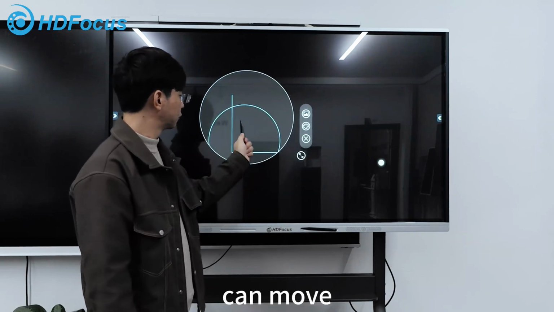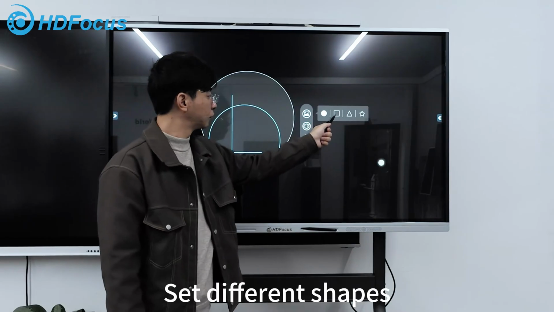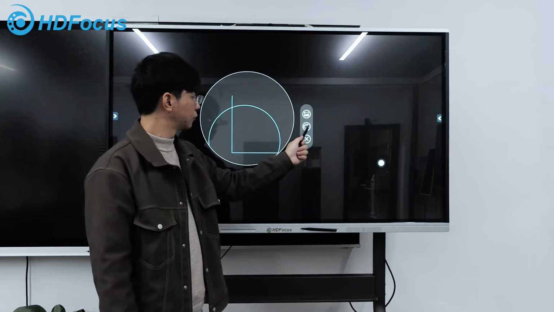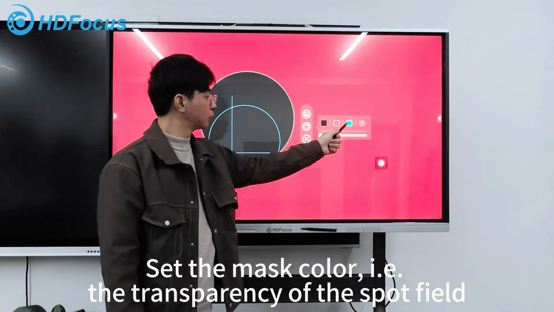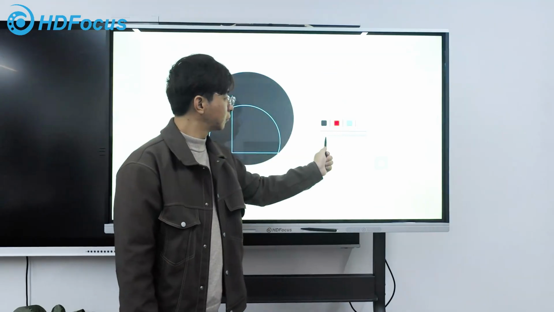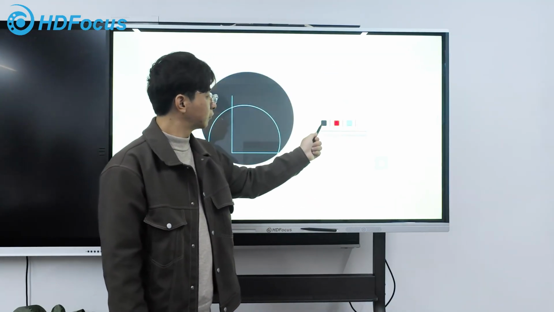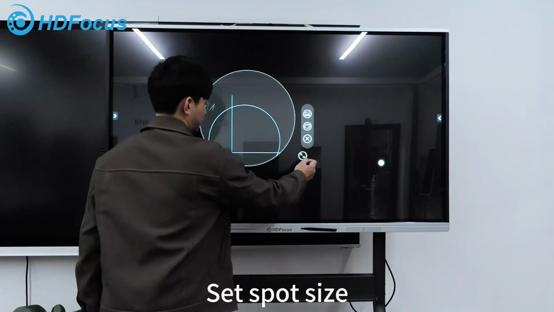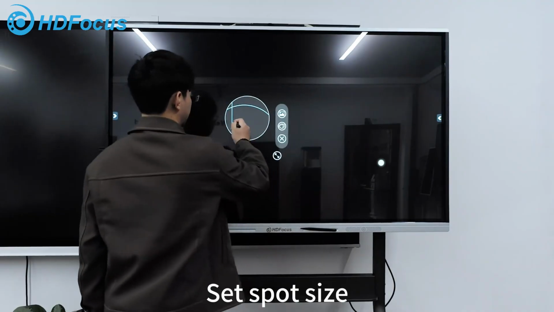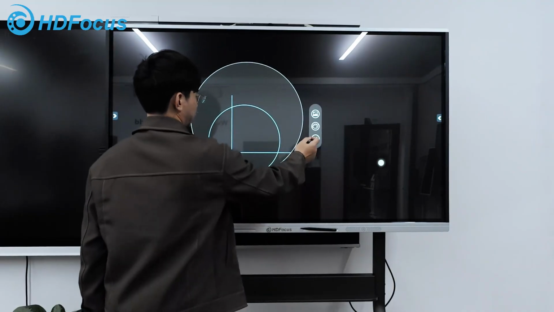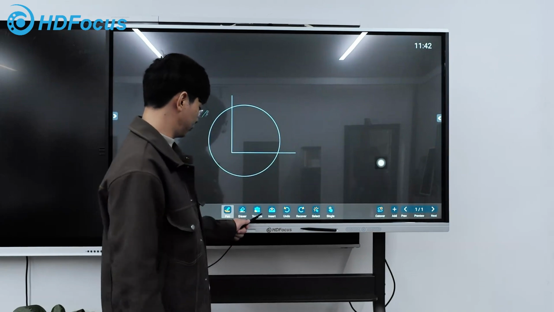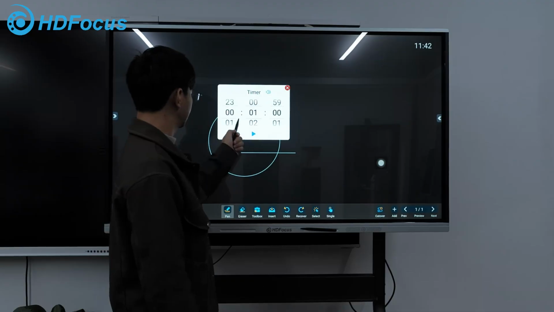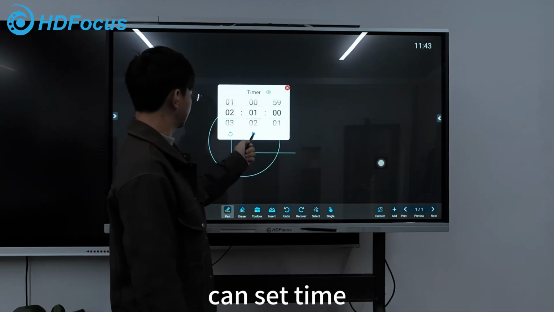Can move. Set different shapes. Set the mask color, i.e., the transparency of the spot field. Set spot size. The 10th is timer. Can set time.